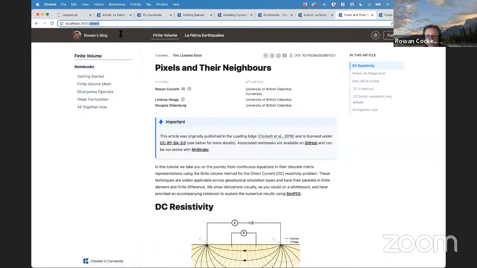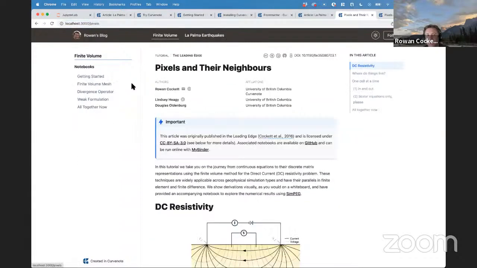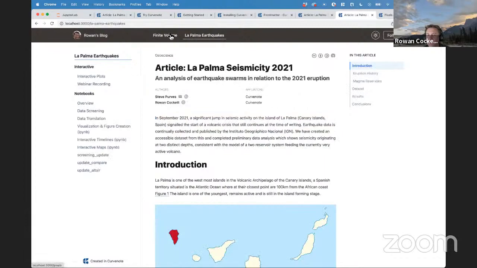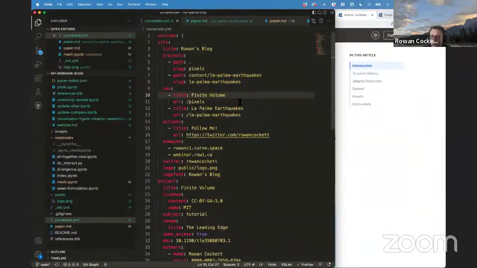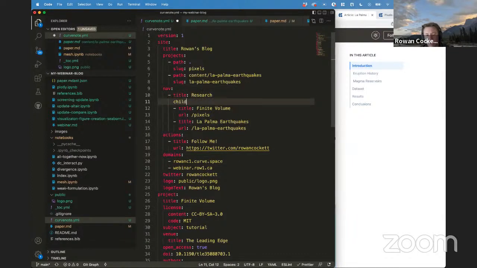And in that change, I also changed the URL that we were landing on. And so that's La Palma earthquakes and the finite volume. And so these are 2 projects that I've written independently, and I'm starting to bring those together directly into my site. And I could maybe have an overview page, and maybe I have a section that is research or papers. And then I'm just going to nest these under a children and show you what that looks like, and hit save.